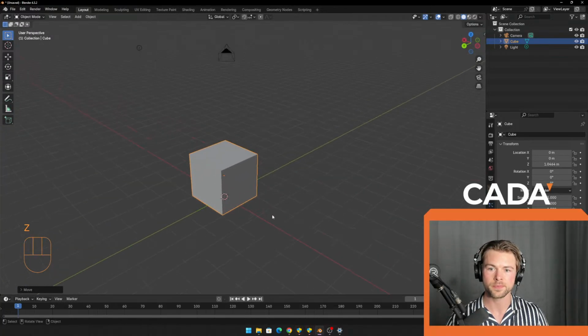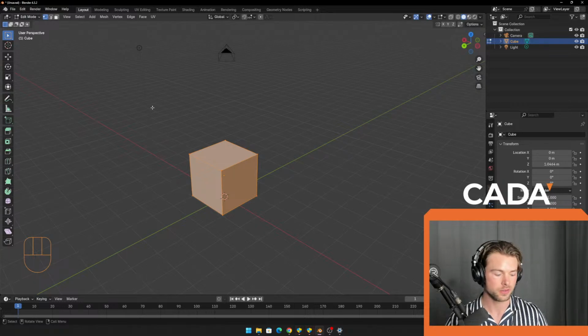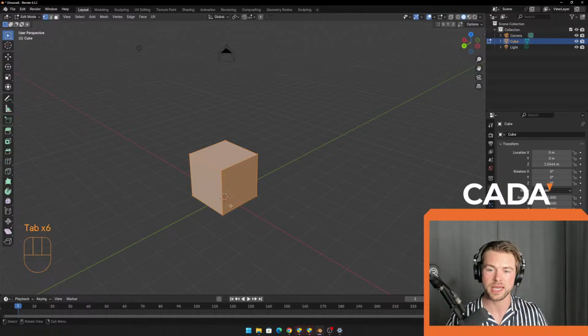So let's move this up just a bit. G, Z. And next thing we want to do is we want to manipulate the individual edges of it. So up here you can see we have a lot of different modes. Edit mode, sculpt mode, and some others we're not going to be using in this instance. So edit mode, the shortcut is tab. When you've selected an object, you can tab and you go into edit mode.